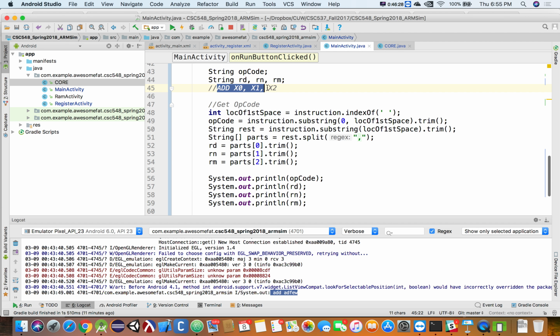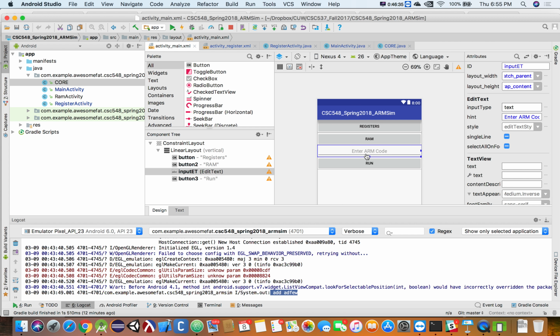I'm going to go ahead and steal this guy. And just for testing, I'm going to go into my activity main, and I'm going to set the text on this to that, just so I don't have to type it each time. I'll just hit run for testing. All right, let's see that we are properly extracting this guy.